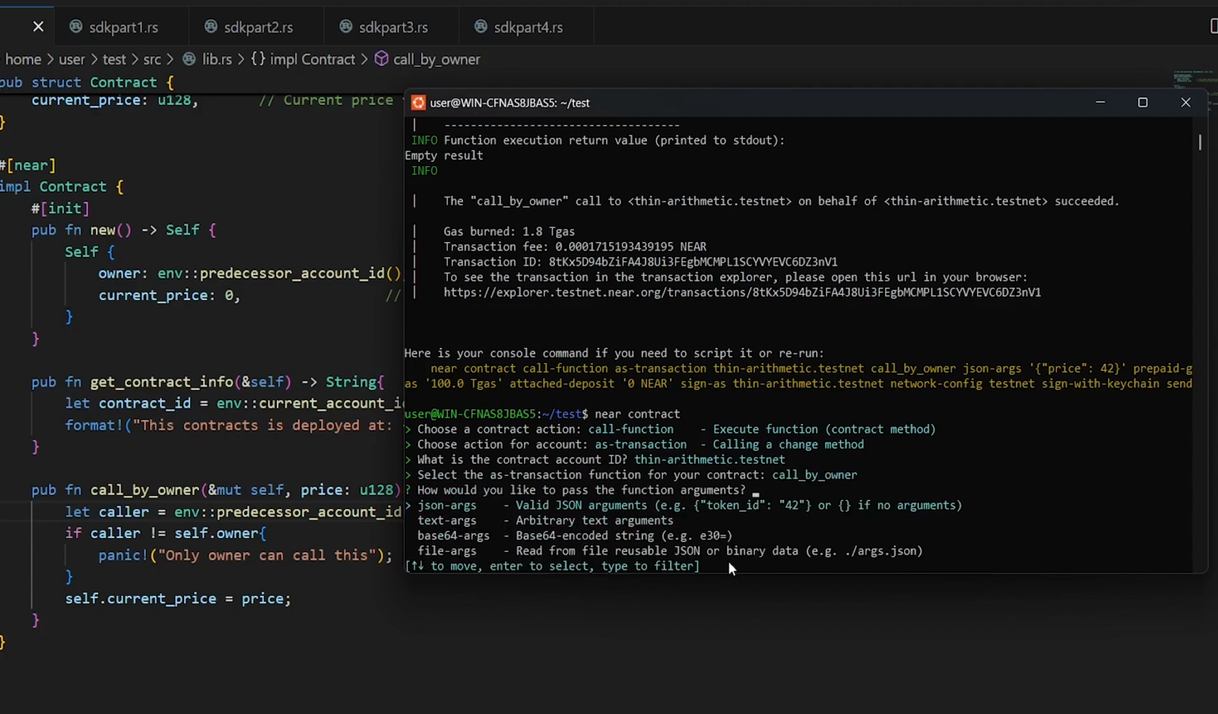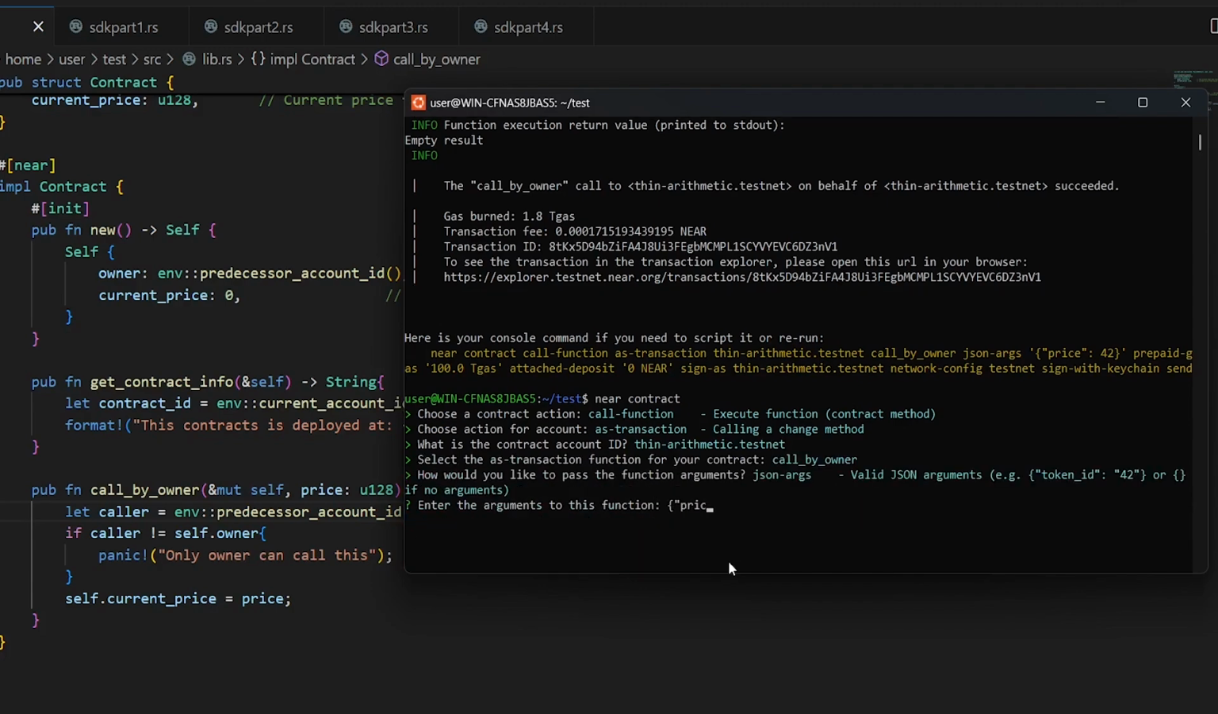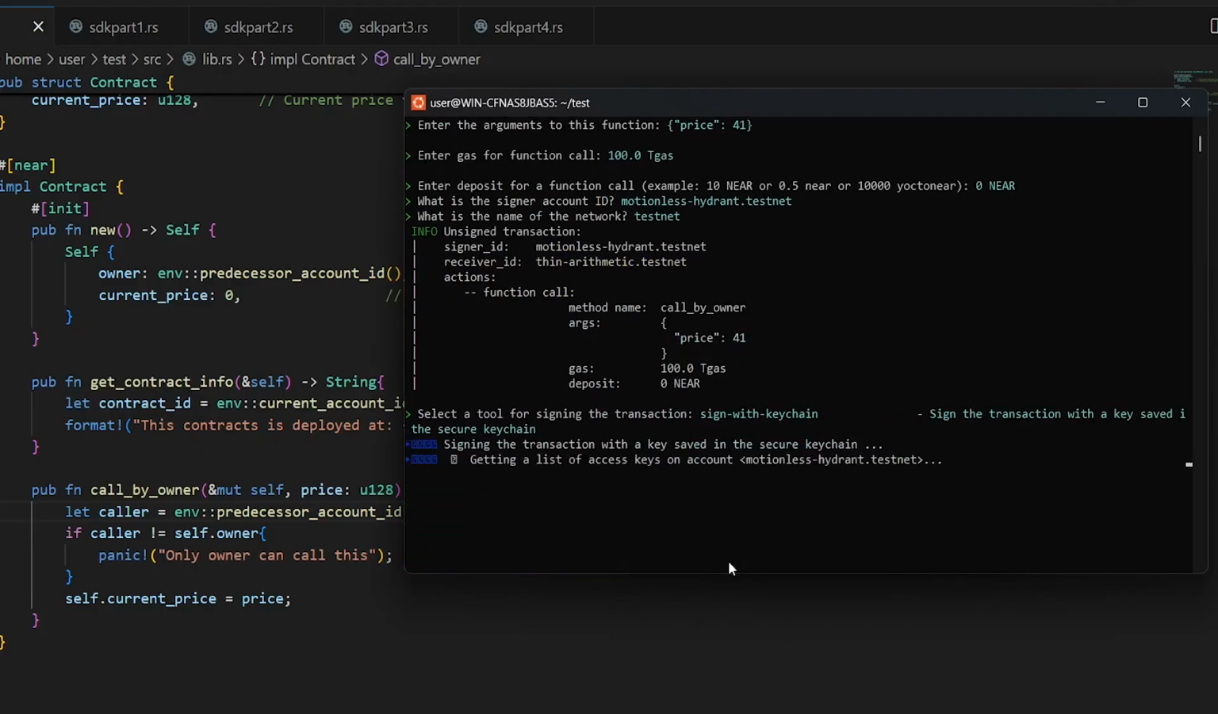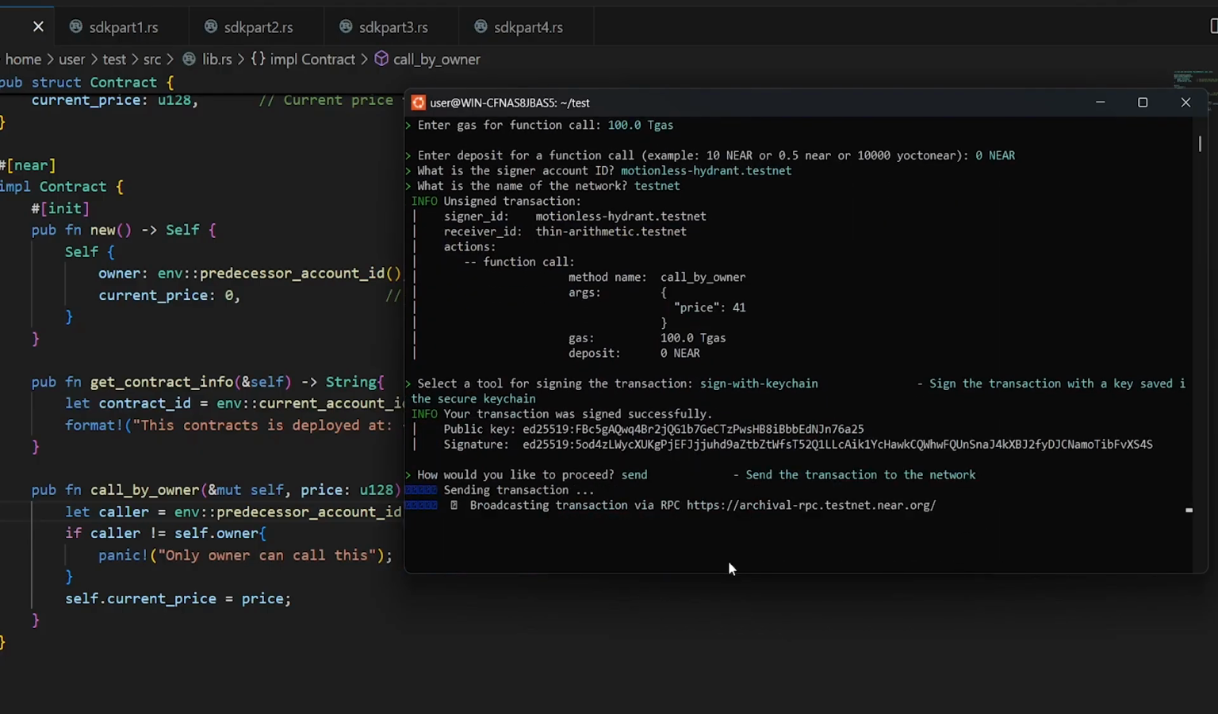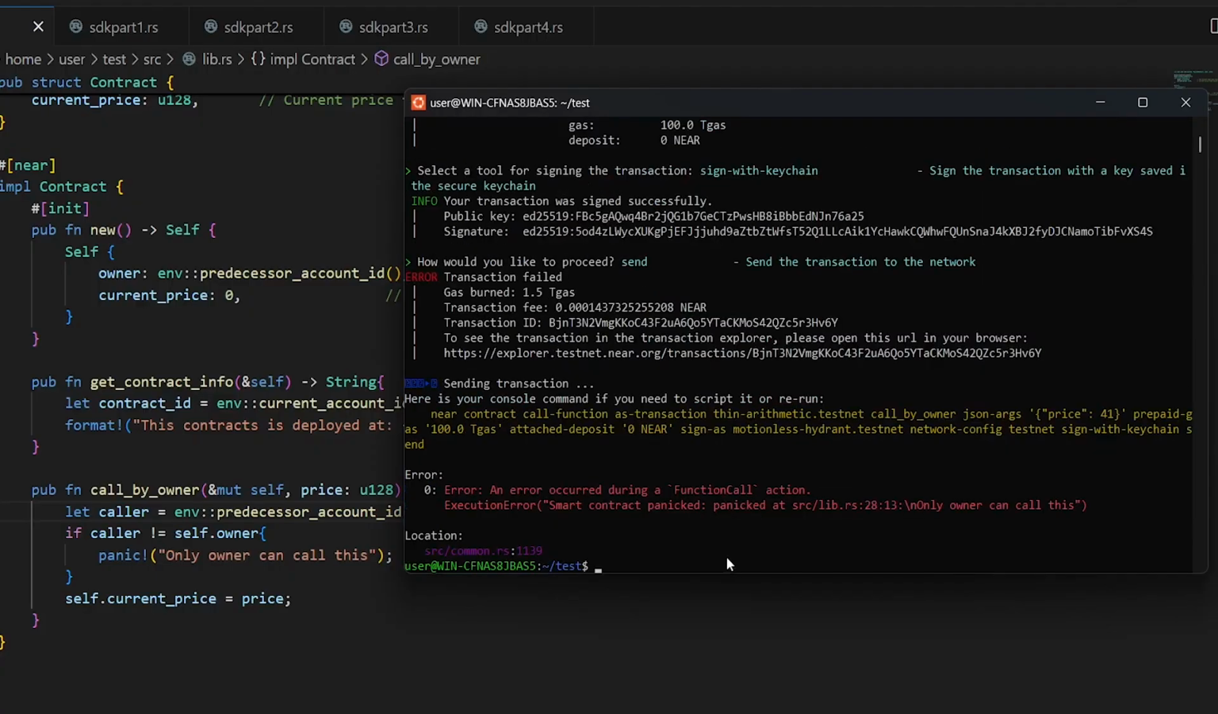Right now I will call it by another address, and it should get an error because it's not the owner of the smart contract. So we write price, let it be 41. With another address, here we should get the error, because we created the function so that only the owner can call it. That's the AccountId type and core functions in the NEAR SDK.